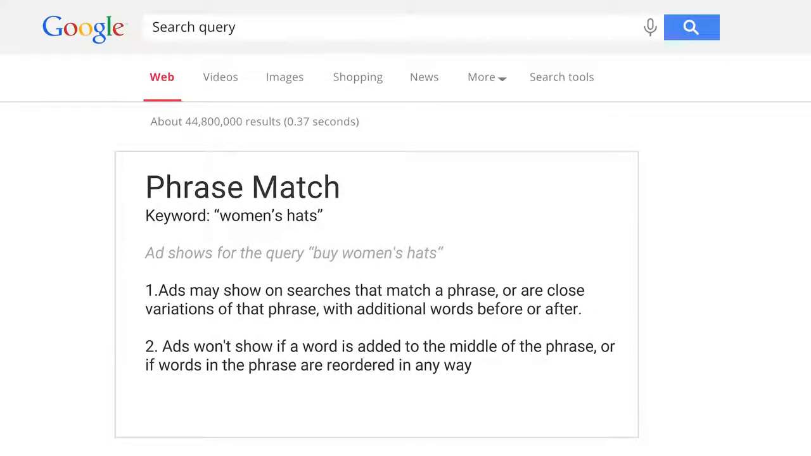traffic. Phrase match will show ads on searches which contain your keyword phrase or its close variant. For example, women's hats in phrase match will show the ad for a search like buy women's hats, but will not show it for hats for women.